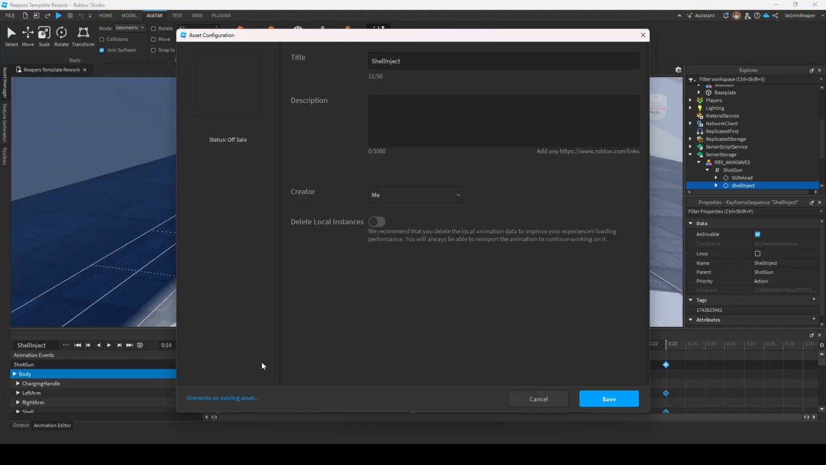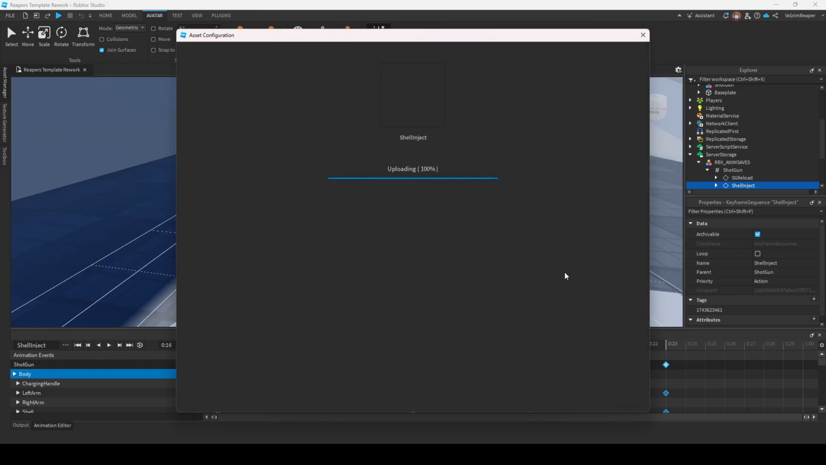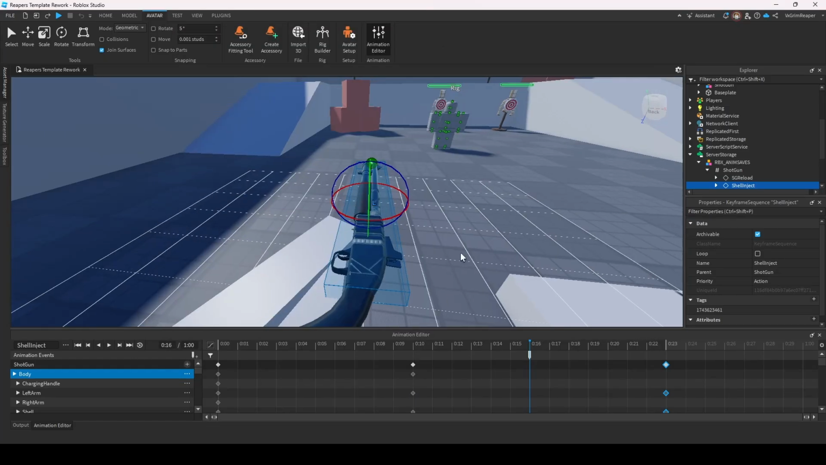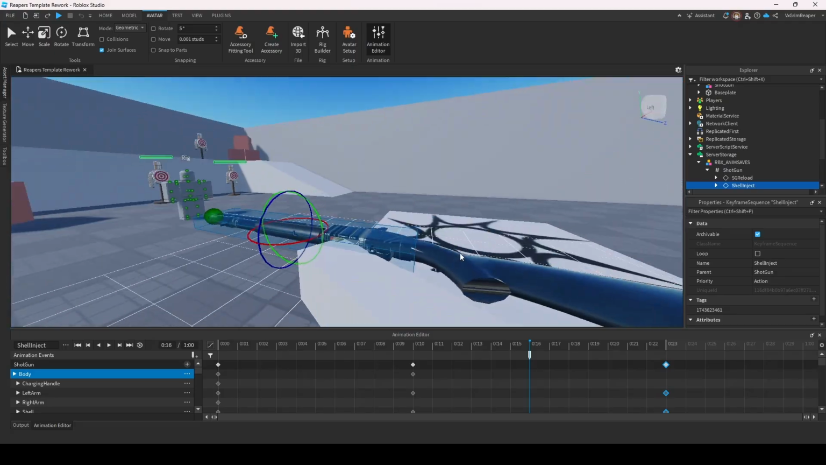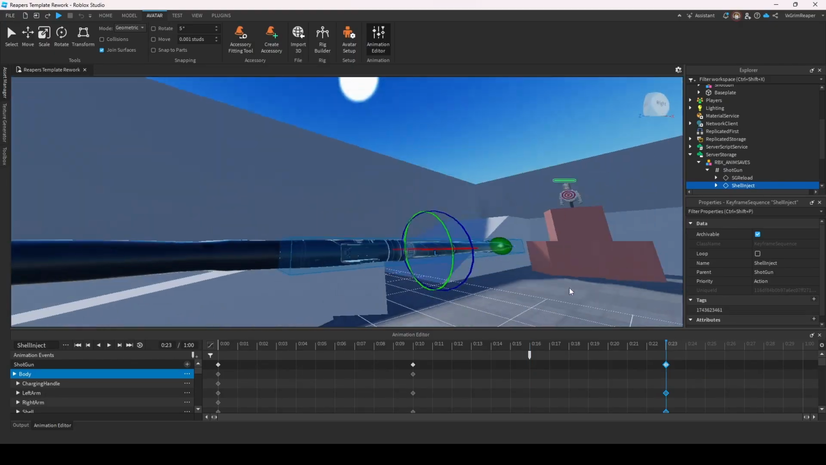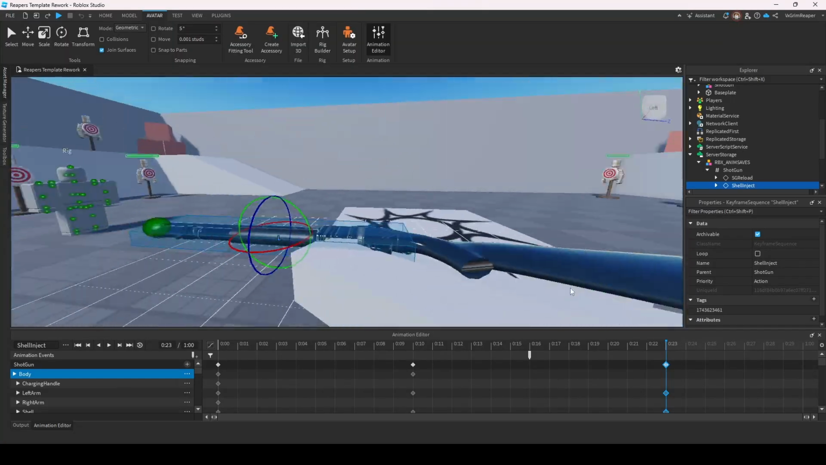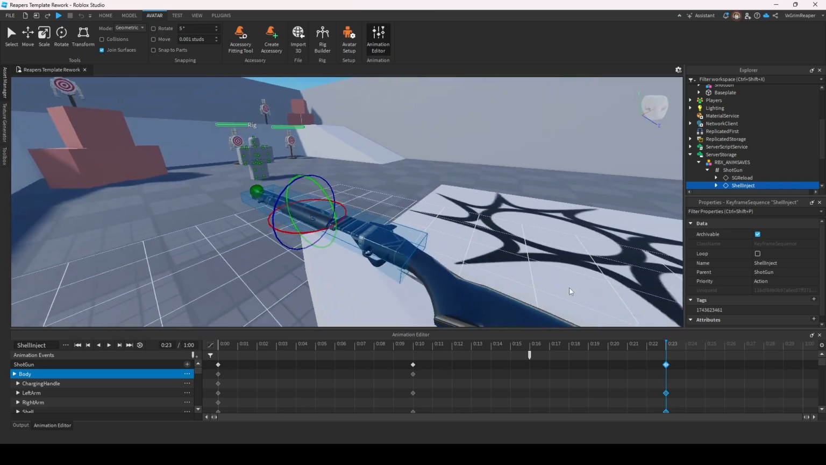All right, so now we could save this, and publish. I think we have to overwrite. Yep, need that. And now we can think about the final form of our animation, which is going to be right here.